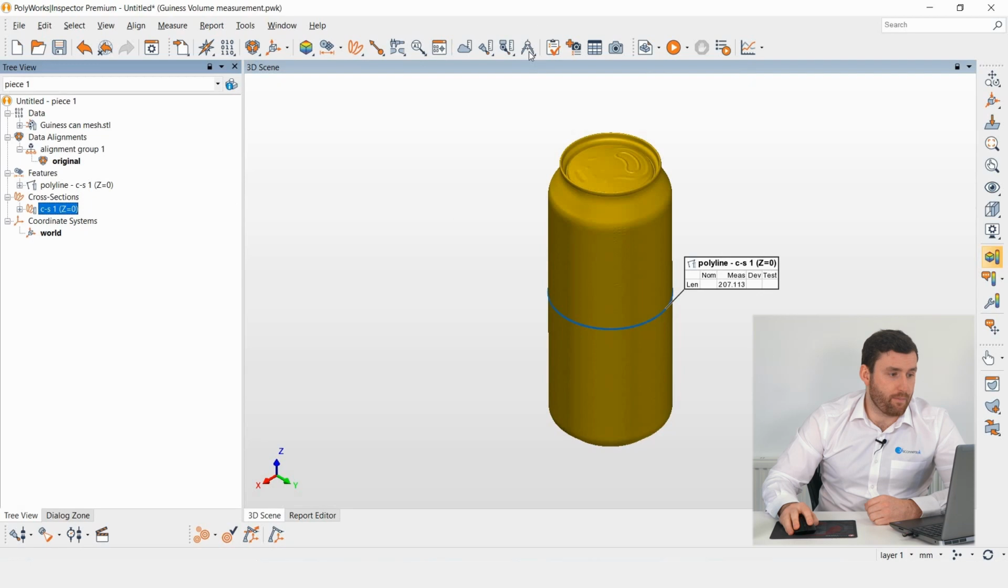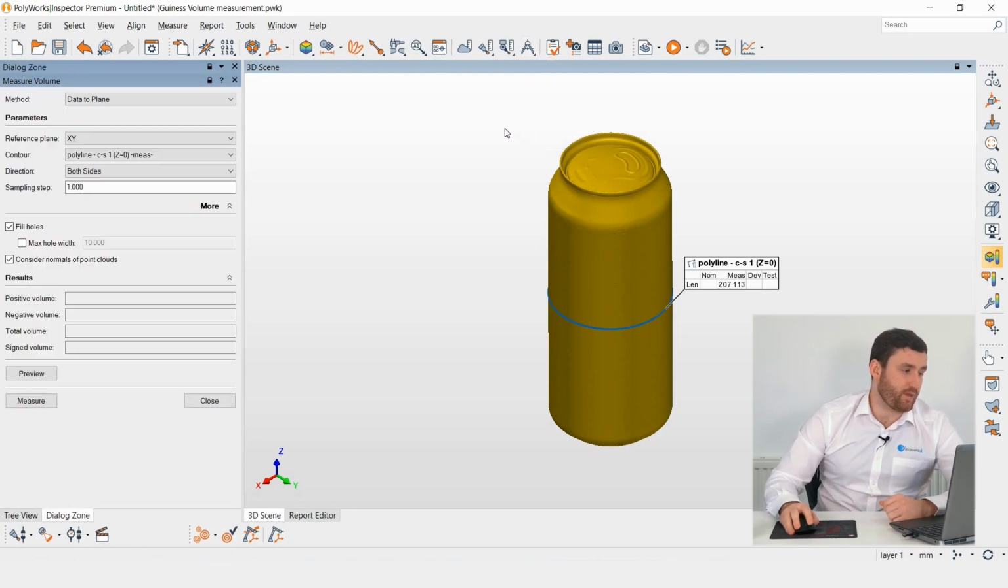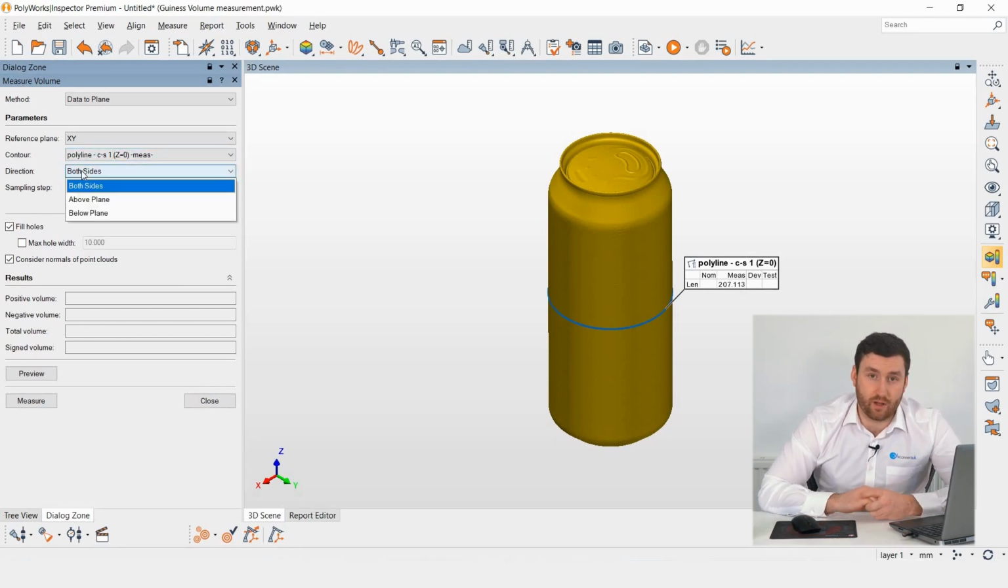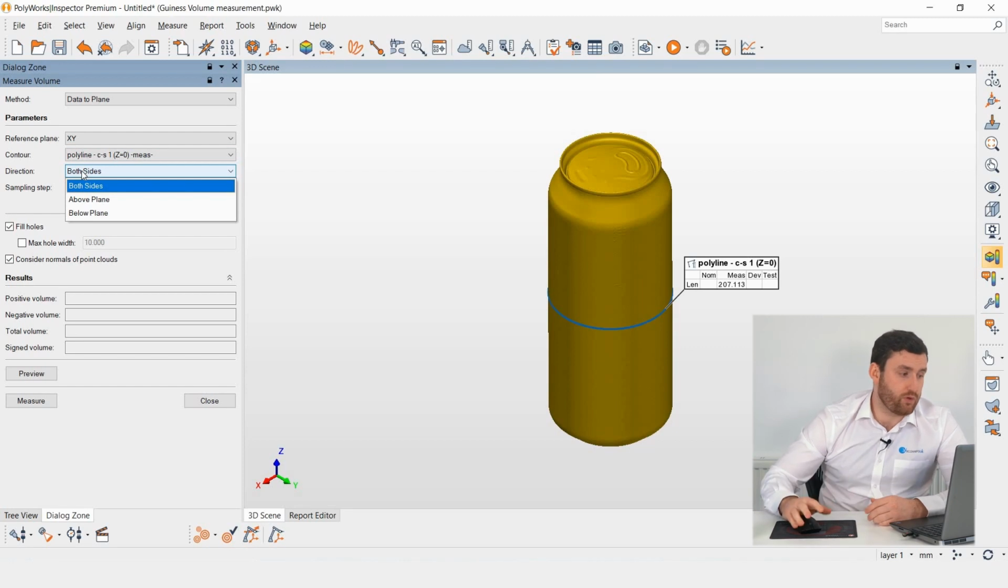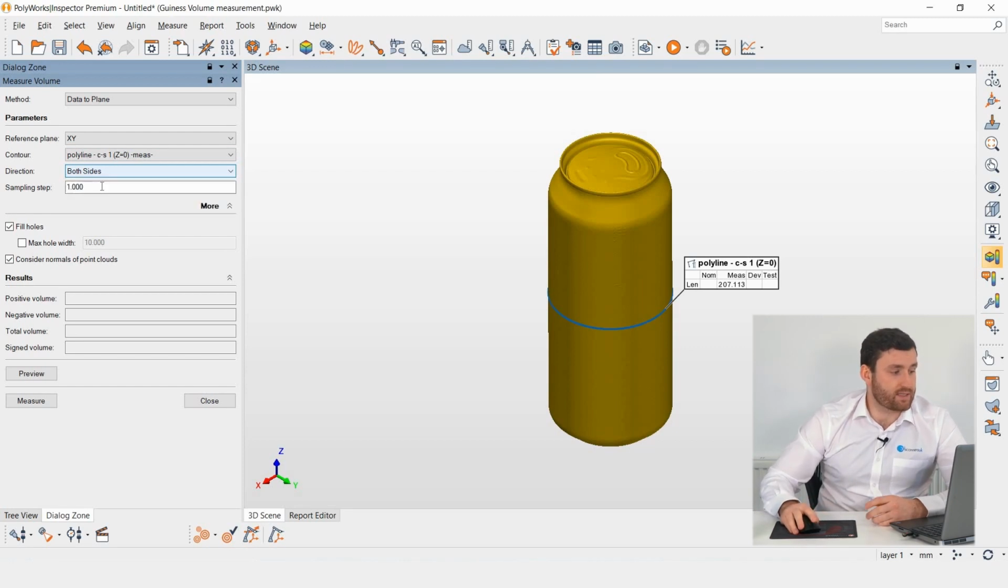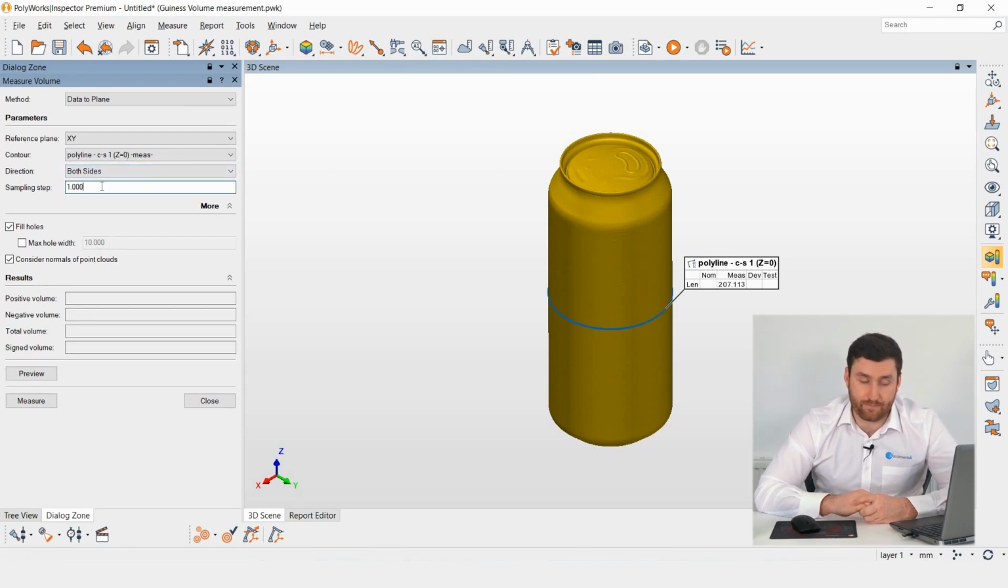So going back into additional measurements, into measure volume. As stated before, I'm going to use the XY plane here in order to measure. I'm going to use the contour as my polyline as cross-section 1. I can then specify a direction. So do you want to measure above the plane, below the plane, or both sides? Well, in my case, I've got volume both above and below the plane that I want to measure, so we'll use both sides. And then it's going to ask me to specify a sampling step.